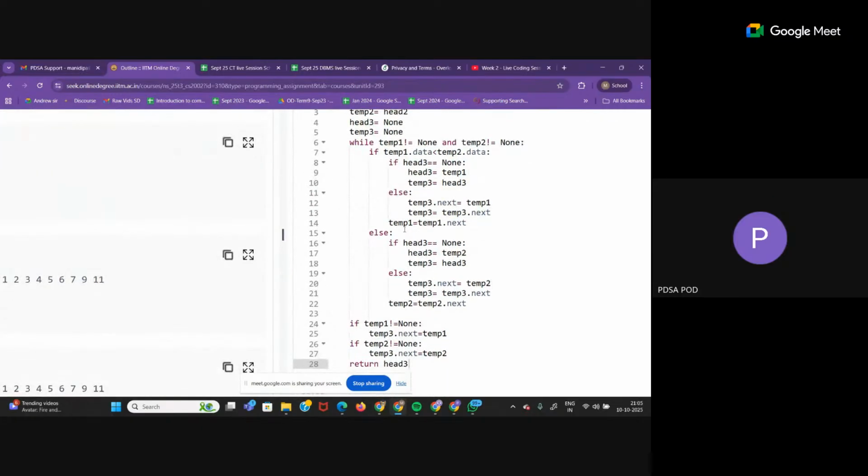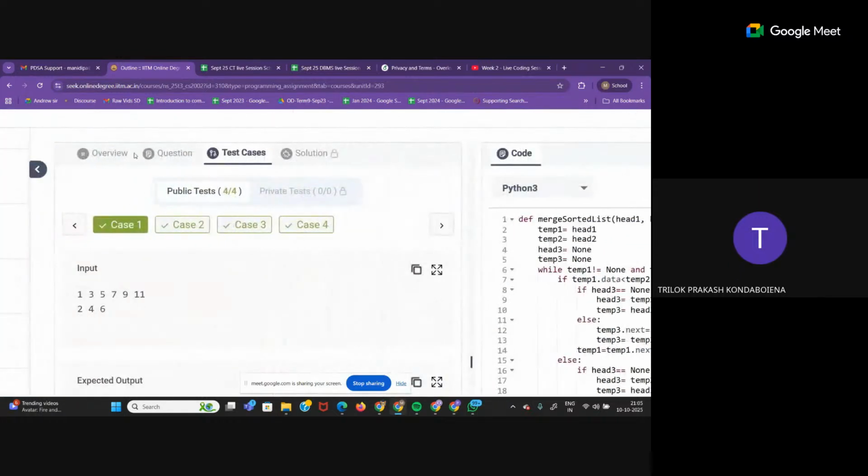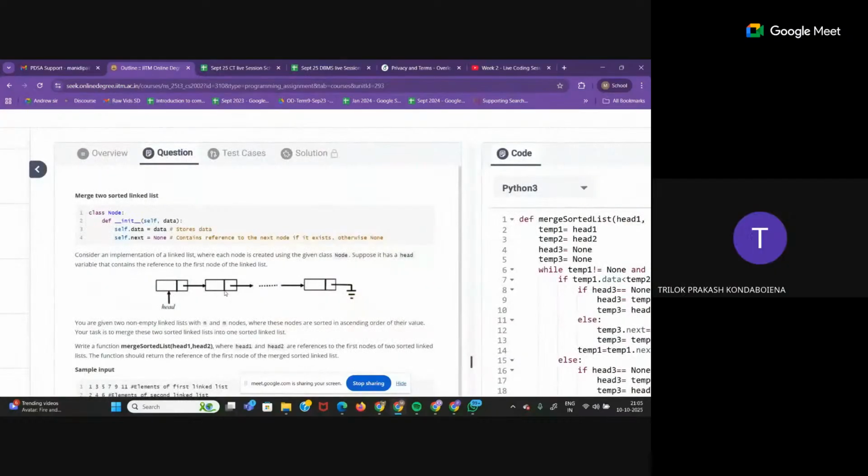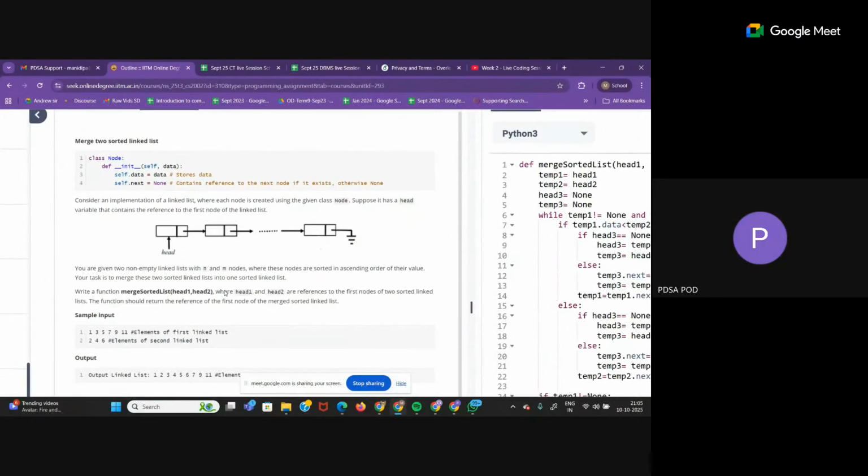Anyone has a doubt? Ma'am, the only problem I had is when we read the question, it was very ambiguous, at least for me. It doesn't say that it has to be inline. It says create a new list. So if the same question had come in an exam, I would have created a completely third new list, but I don't know.